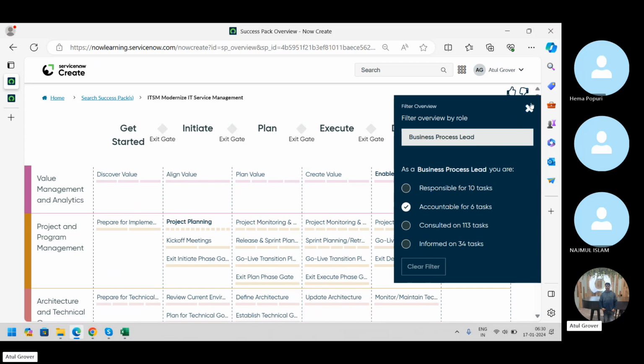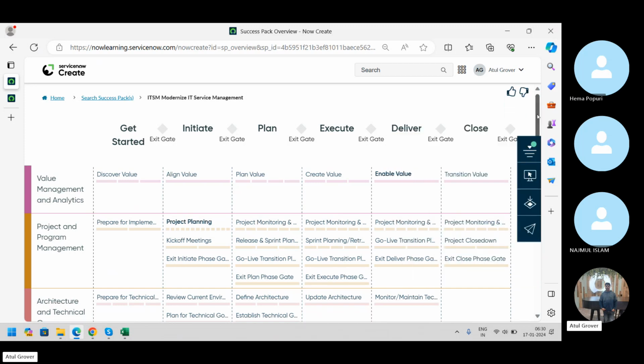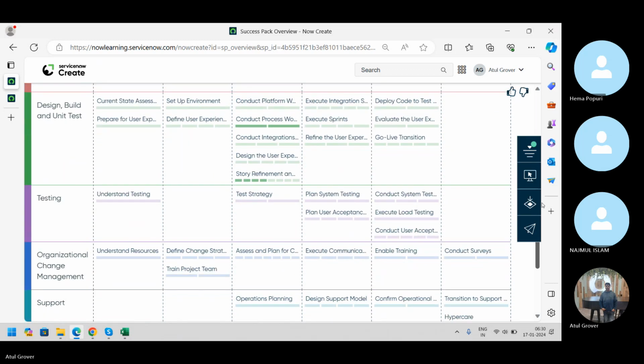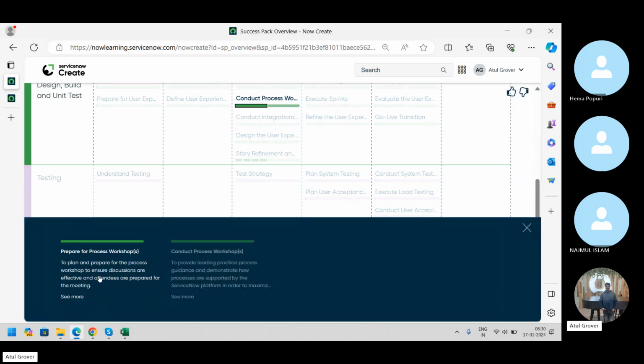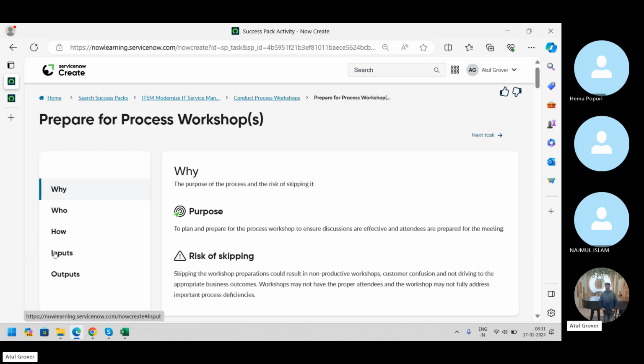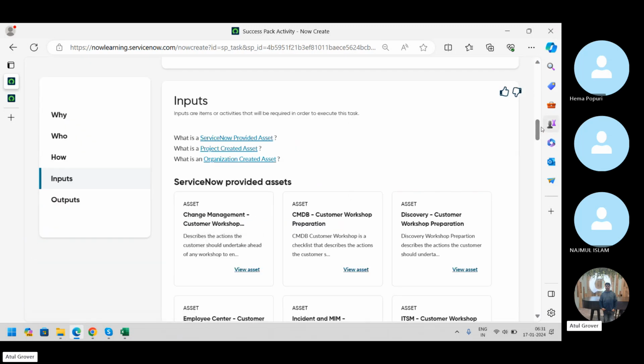So what is your other homework? This thing I will not spoon-feed very clearly. I want you guys to open it up. Conduct process workshop. Prepare for the process workshop. If you are a pure consultant in the ServiceNow domain whose work is to do this workshop and gather requirements, this is a place for everybody. For me at least. Oh, yeah, okay. And now you can see the inputs. You can download these process workshops.